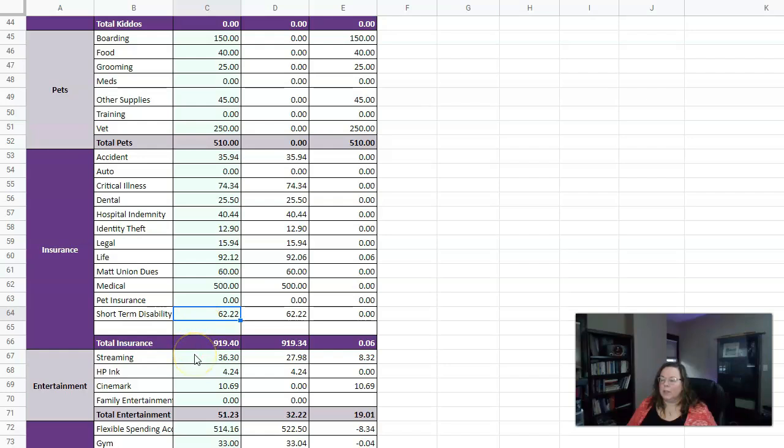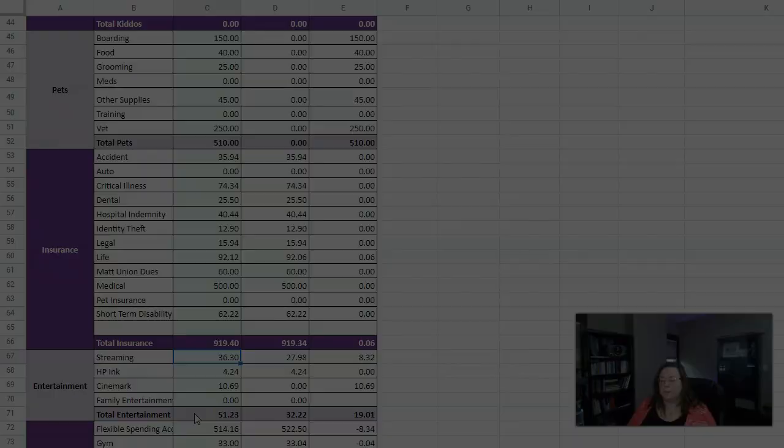Why do I have 36 for streaming? I think actually that's more accurate, I think 36 is going to be what it needs to be. HP Inc. will be 4, Cinemark is 10, and I won't plan on anything for family entertainment. We'll just plug it in there if anything pops up. And that brings the total to $51.